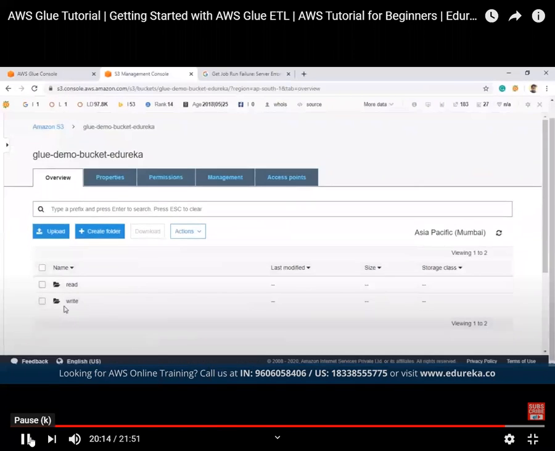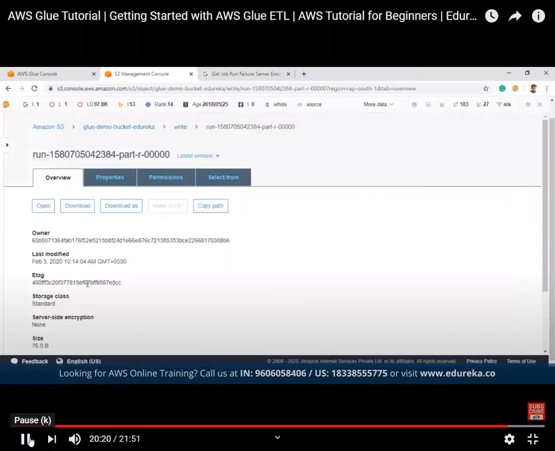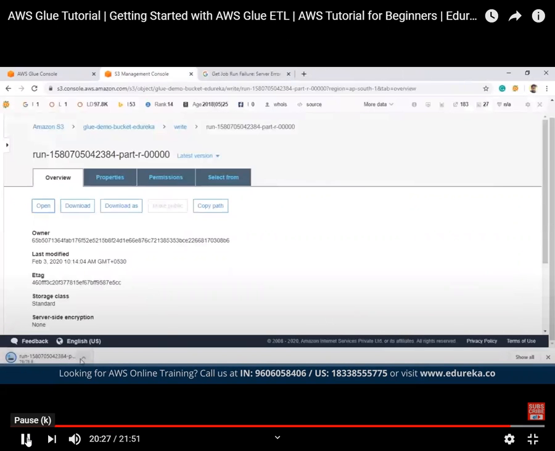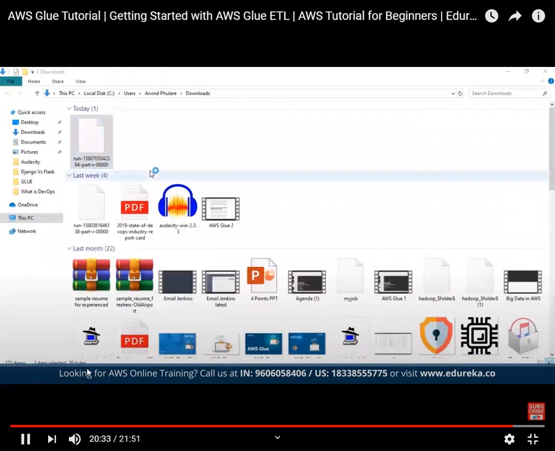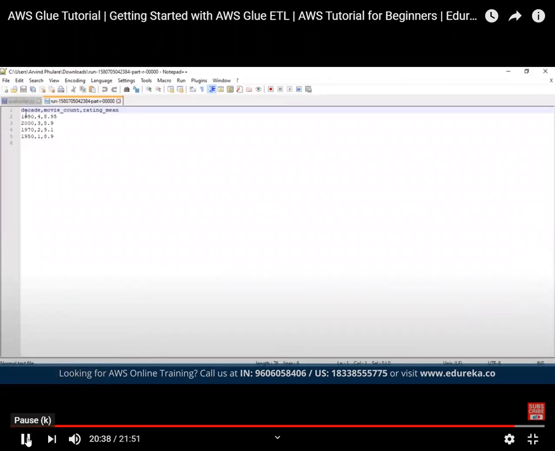Now let us quickly go to the right folder in the Amazon S3 bucket and check if something has been generated here. Yes, as you can see, this file has been generated. If you click on open here, this file gets downloaded on your system. Let me open this file. So guys, as you can see, this is the output that has been generated.